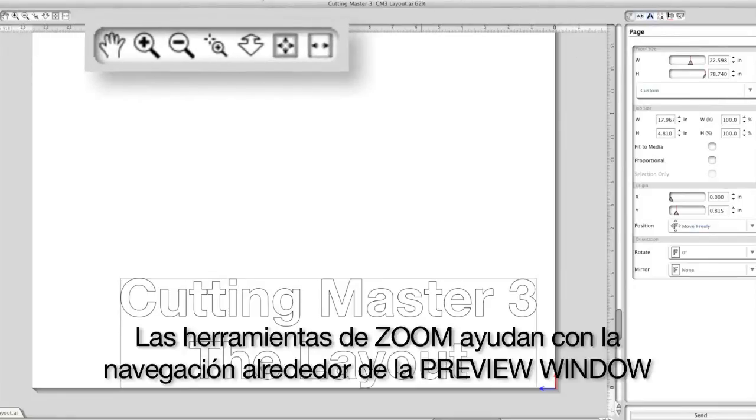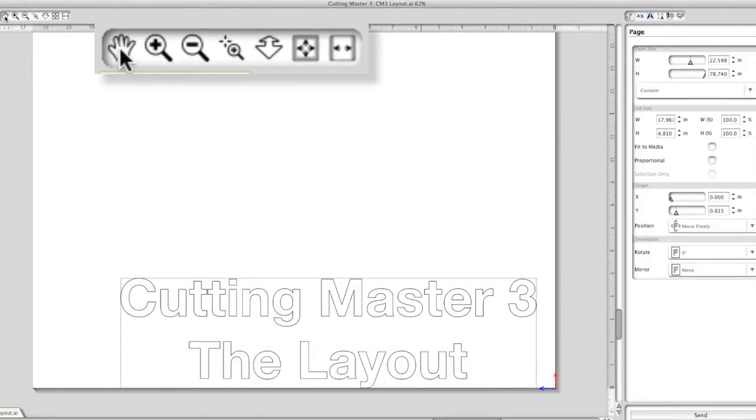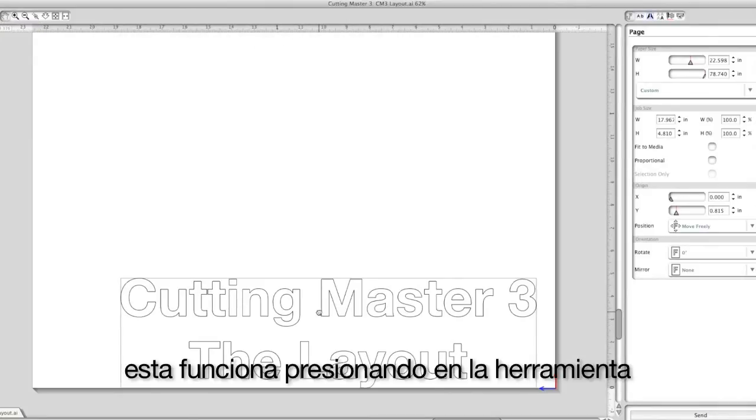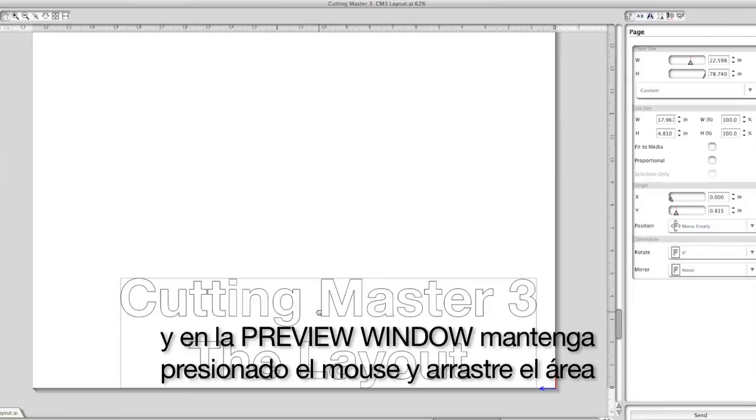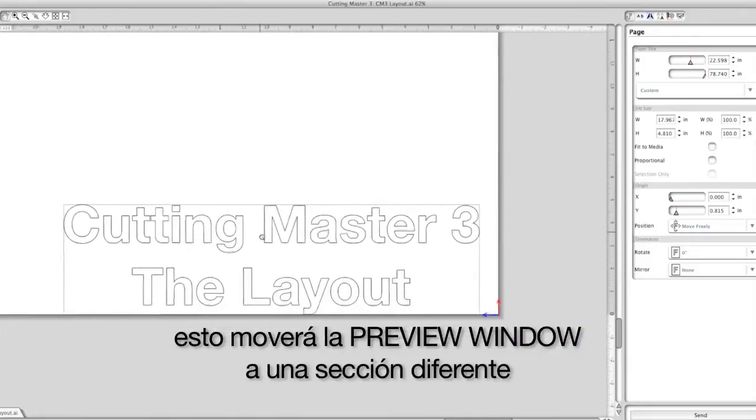The zoom tools help with navigating around the Preview window. The Pan tool will pan the job. It works by clicking on the tool and in the preview window, click, hold, and drag the area. It will move the preview window to a different section.